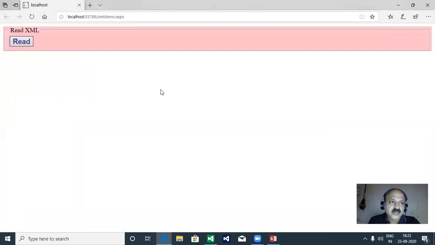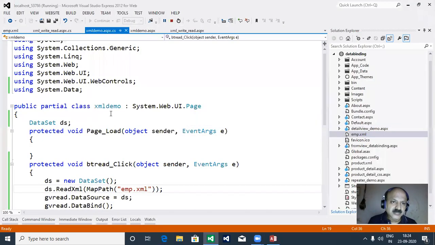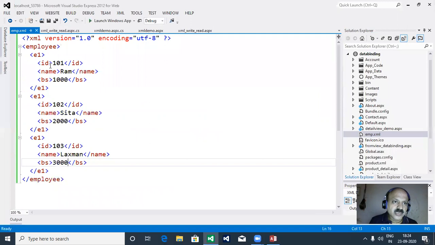Okay, so the page is running. Let us read. Yes, it is reading perfectly. Read XML, yes, so ID, name, and basic salary are all perfectly fine, no problem. So that is reading. We have to write one file ourselves. Sometimes it reads perfectly, but if at any time it gives an error, what to do? In my demo with my students, it was not taking this format.